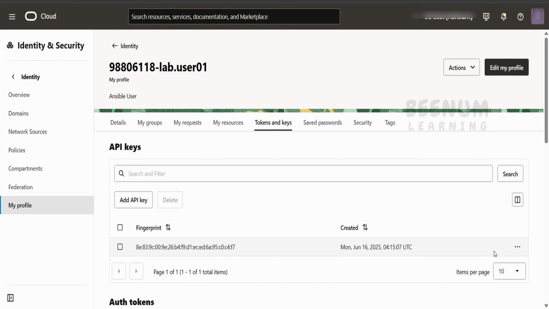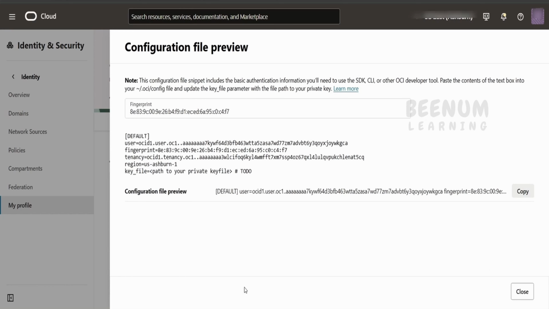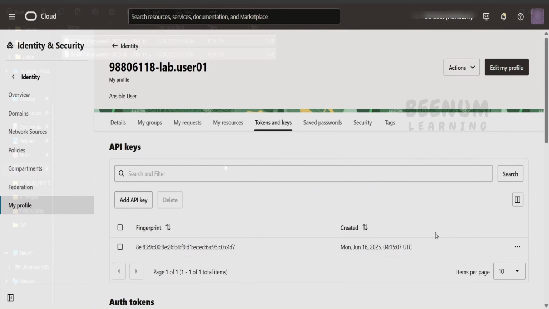You have to make sure that you download the private and the public key when you create the API key, because if you want to download later, if you click on this view configuration file, Oracle won't give you access to download the files anymore. So it's a one-time opportunity for you to download the files. So this is the main thing you have to note. I will click on close.